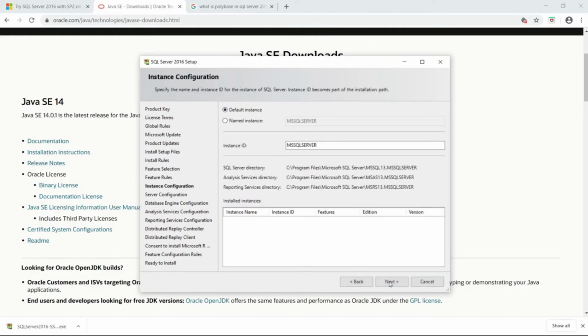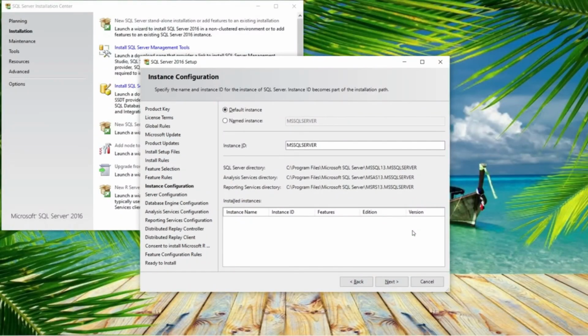Instance configuration. An instance is a collection of SQL Server databases run by a single SQL Server service. So for every instance, there is a separate SQL Server service available on the machine. We can have only one default instance on one machine and multiple named instances on the same machine. There is no difference in the way SQL Server functions with a default instance and a named instance. The difference is just of nomenclature.